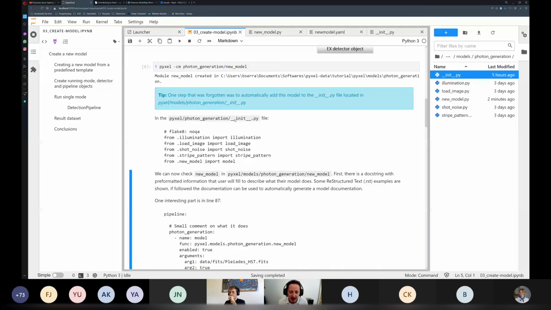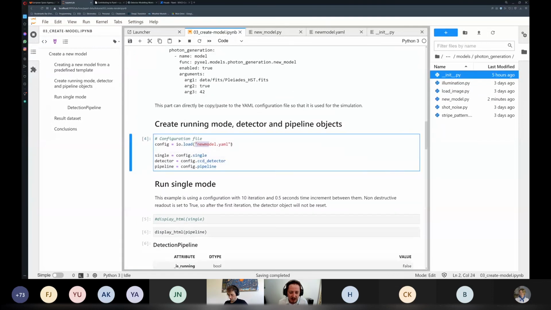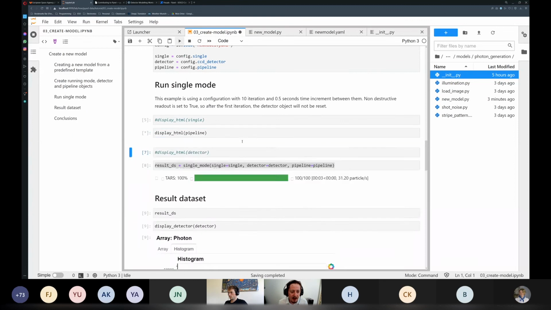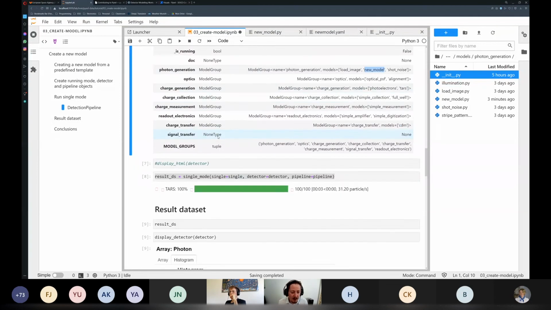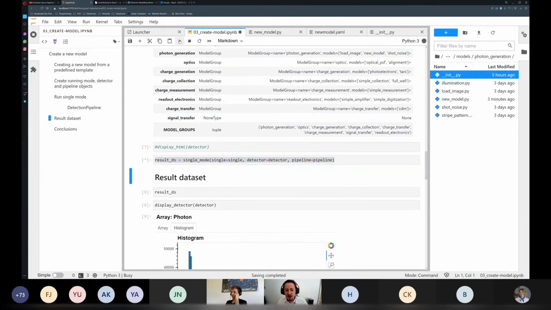So once I modified my init.py file, I can use my YAML configuration file to create the pipeline, the detector, and the mode, right? If I take a look at the pipeline now, at photon generation, model group, it's got load image and new model, which is the one that I created. But now this model does nothing. So now let's run the pipeline with a default configuration file to see that it's working at least like this.